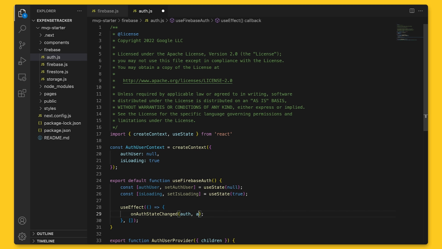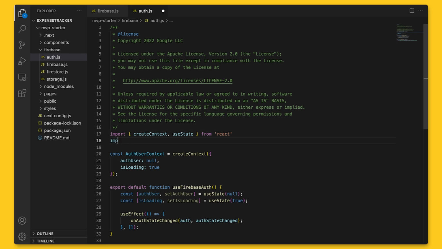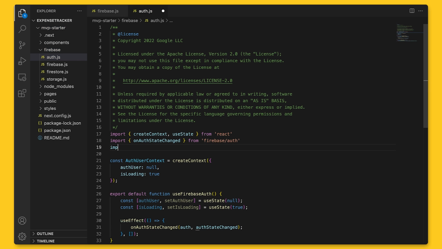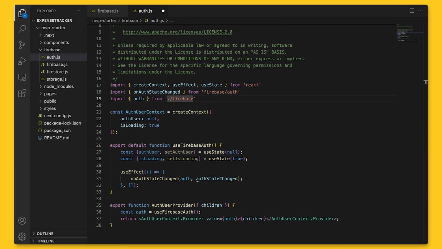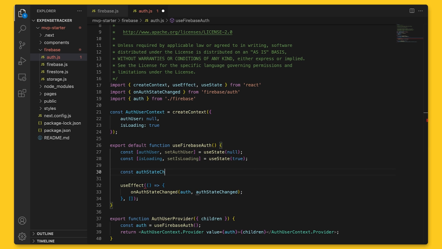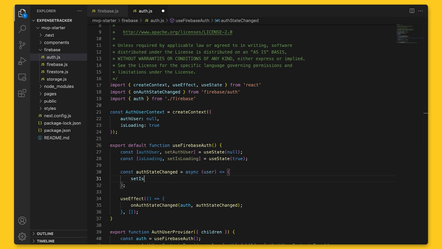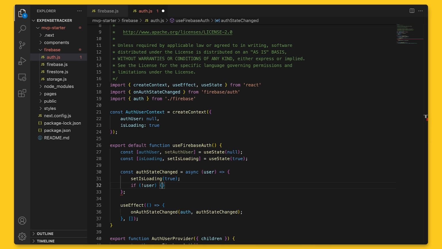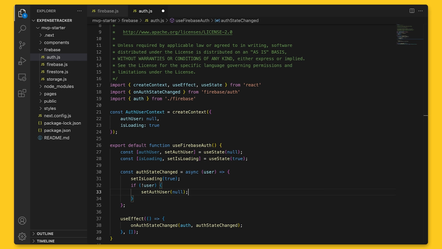And the second argument is a callback function, which we'll name authStateChanged. Calling onAuthStateChanged will start the listener, and anytime the state gets changed, we'll want to update authUser and isLoading accordingly. Since the state is changing, we'll set isLoading to true. If the auth state is null, then there's no user, and we want to reset authUser to null. We've also stopped loading information by that point, so we need to set isLoading to false.